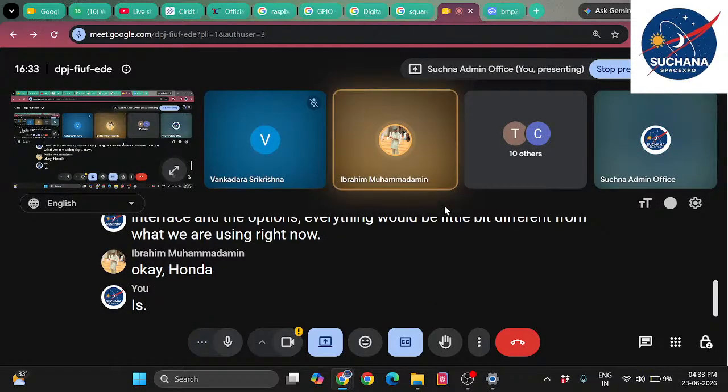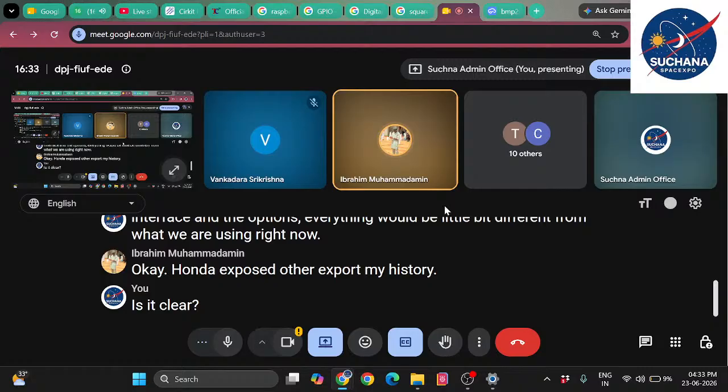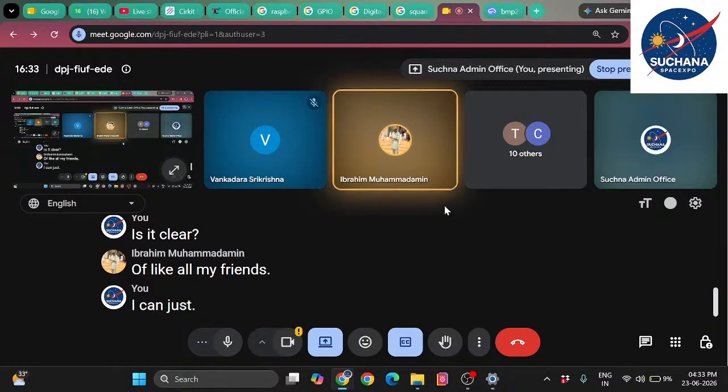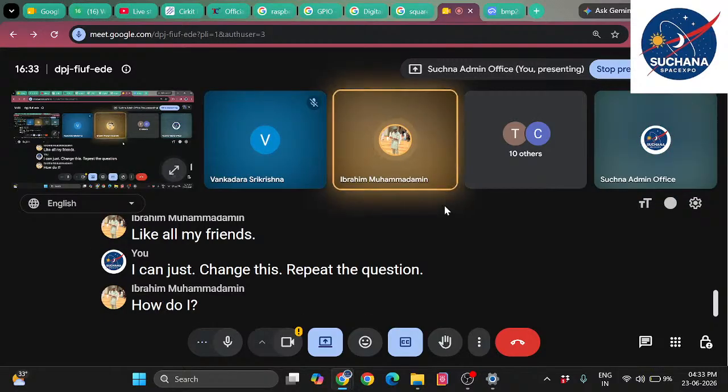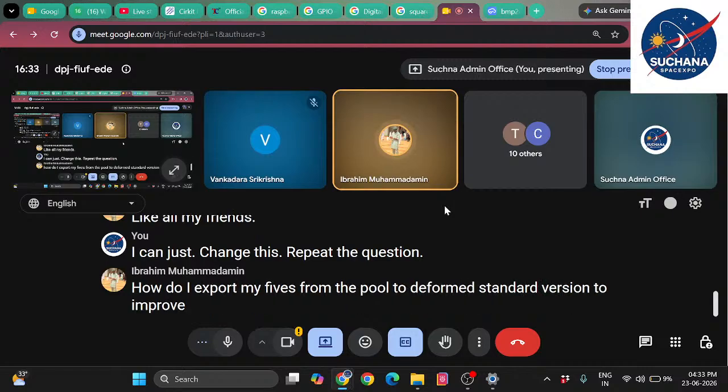Okay, clear? How do I export my things to the pro version? Can you just repeat the question? How do I export my files from the standard version to the pro version?